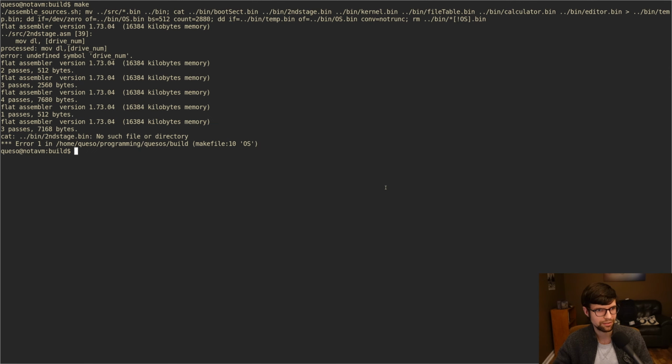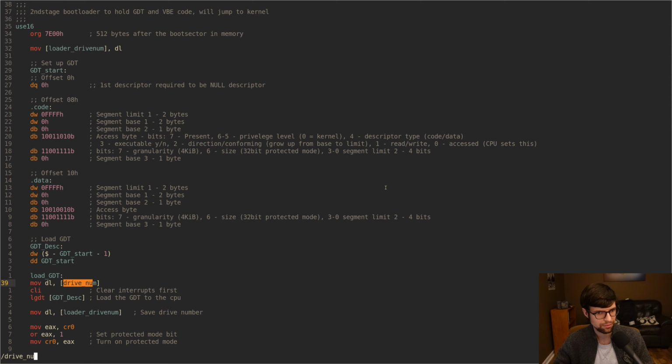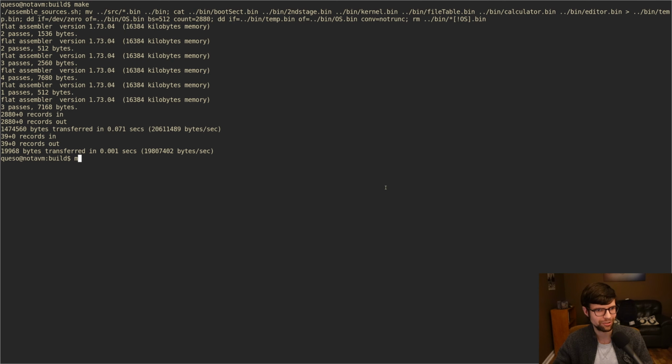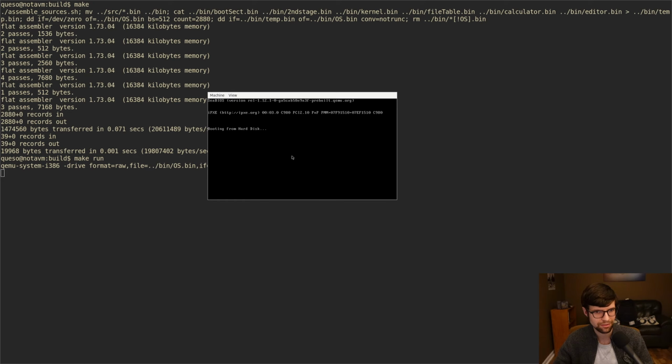Is that all right? No, undefined symbol. Oh, I still have drive num. Yeah, this needs to change. Loader drive num. Oh, I already moved it there. Yeah, I don't have to do that then. I should read my own code before I try to mess with it. All right, does this work or does it not work? It doesn't work. Well, that's good.